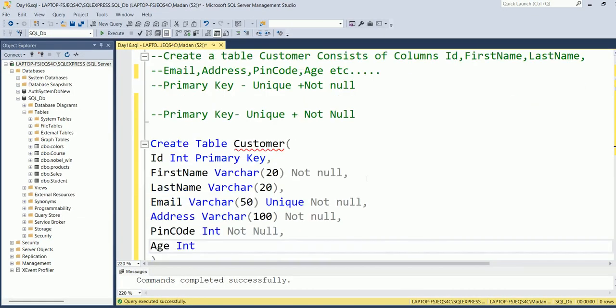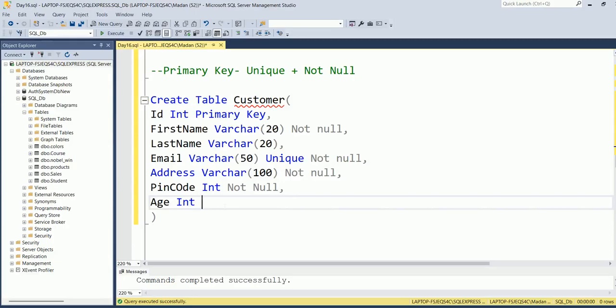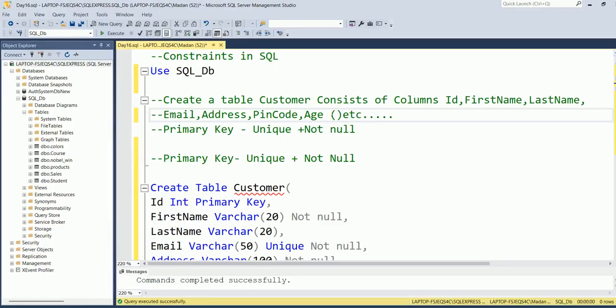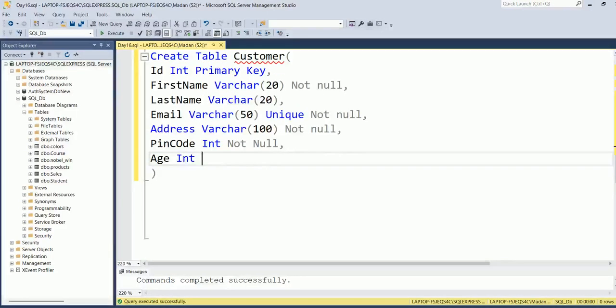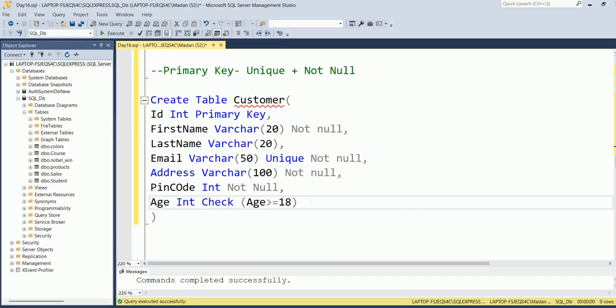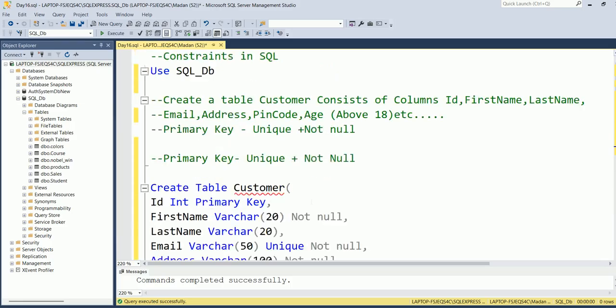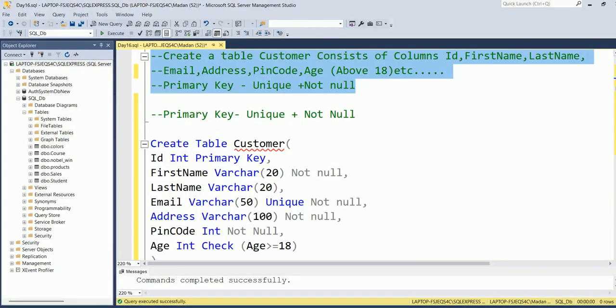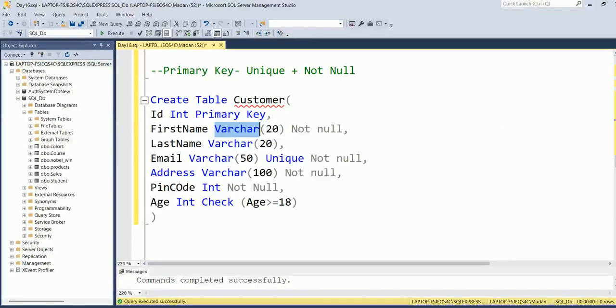Age. So I want only those customers whose age should be above 18. Age, I'm mentioning here in the bracket, above 18 age customers I want, right? So for that we can use the check constraint. Check followed by, you have to mention here the condition. So our condition is age greater than or equal to 18. Simple. So for the respective scenarios, we have assigned the constraints, right?